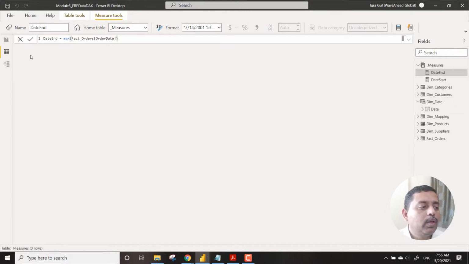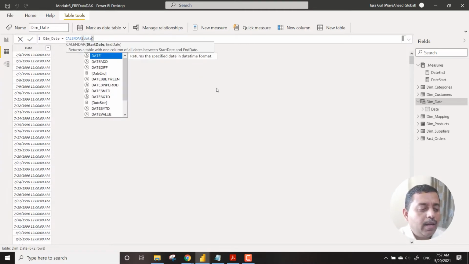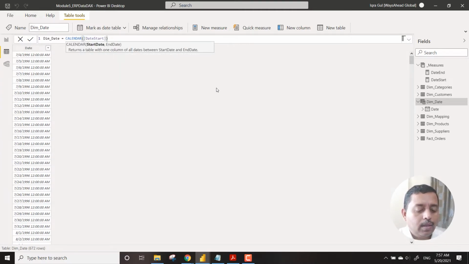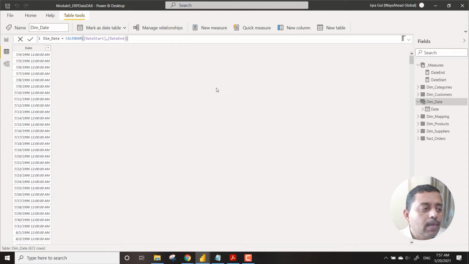Now what you need to do is, when you go to your dim date calendar, the idea would be to simply remove this and pass my date start and date end, like this. So date start and date end. So now we see that we have got all these components.